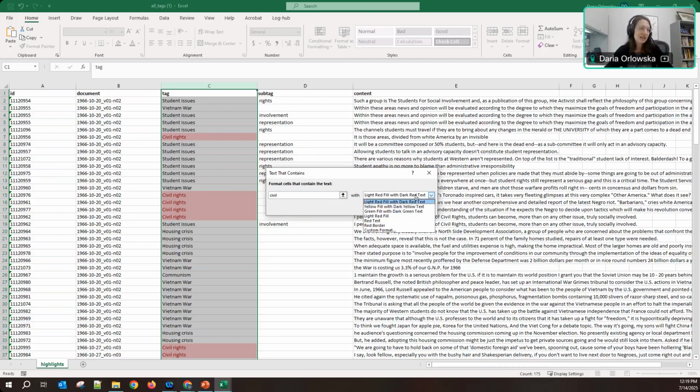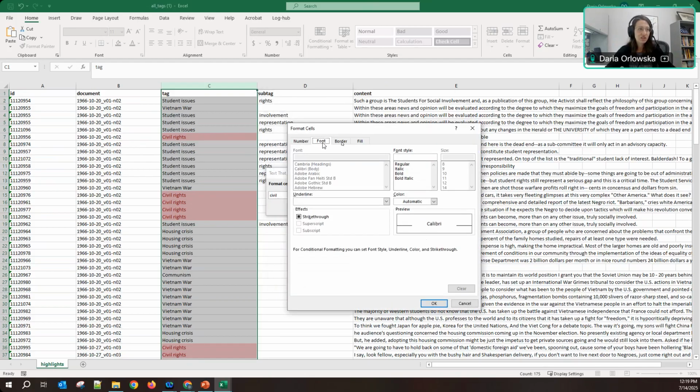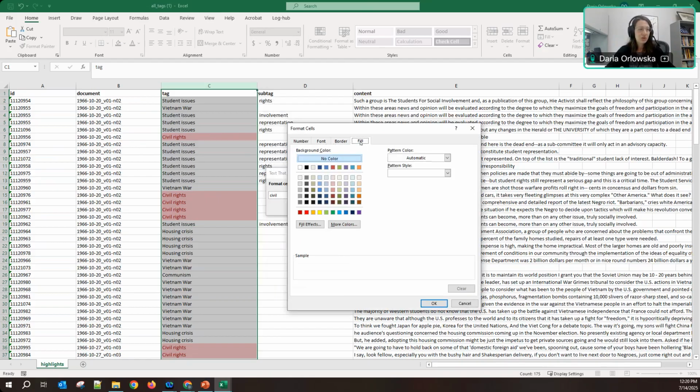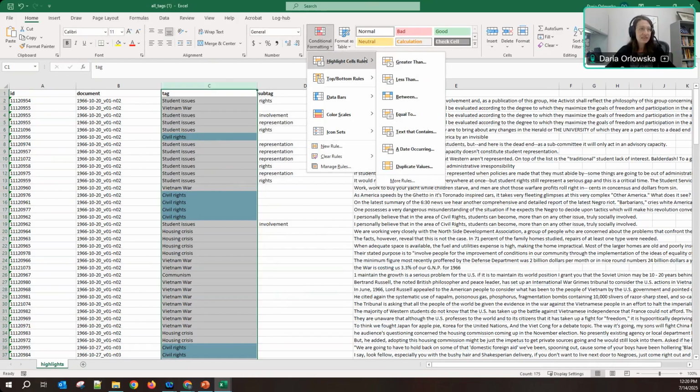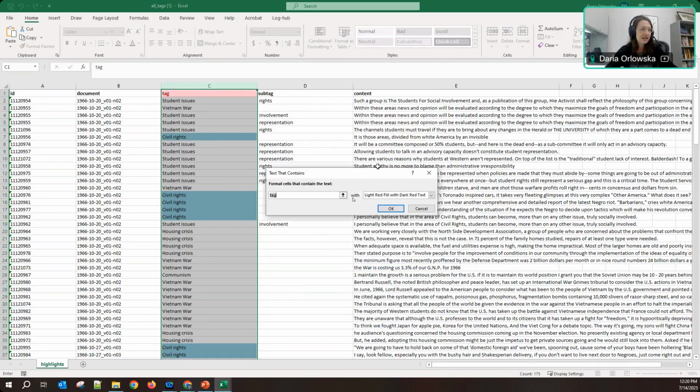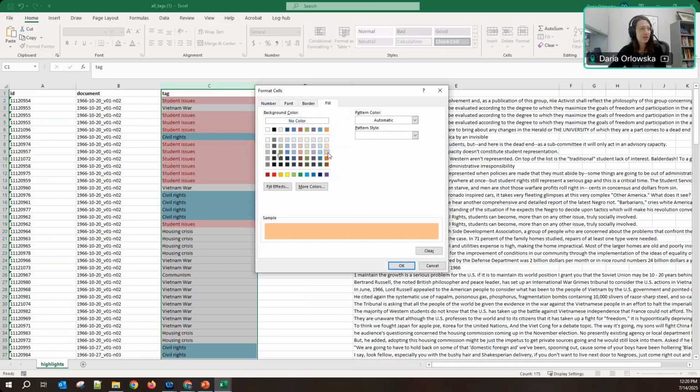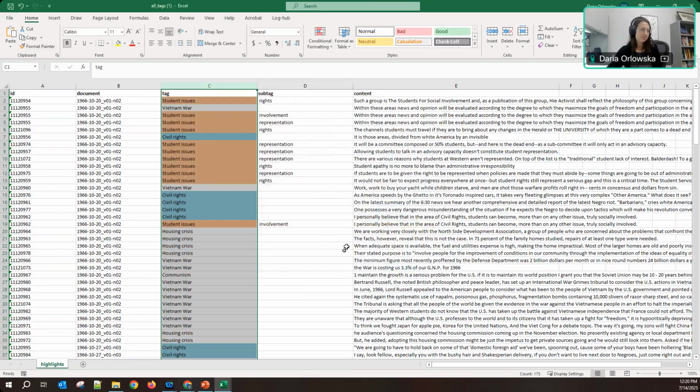Then I can click to change the formatting. I can change to custom format, which will let me choose any color I want. You can even change the font or the border, but I'm just going to go into fill and choose a color, press OK, and press OK again. I can repeat this as many times as I want. So with the column selected, conditional formatting, highlight cell rules, text that contains student, with custom formatting. I'm going to have it with orange and press OK.